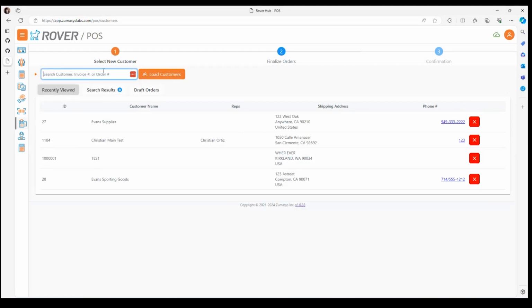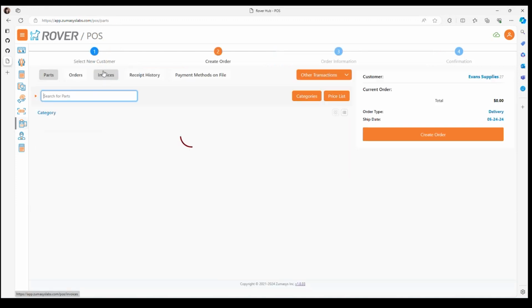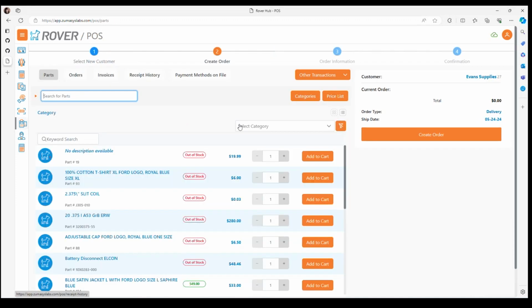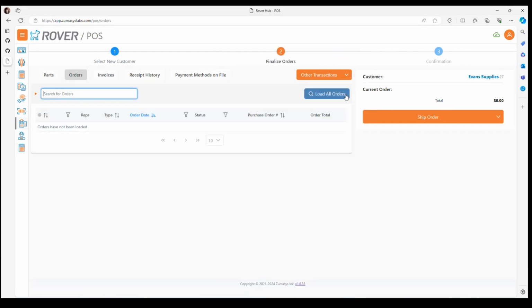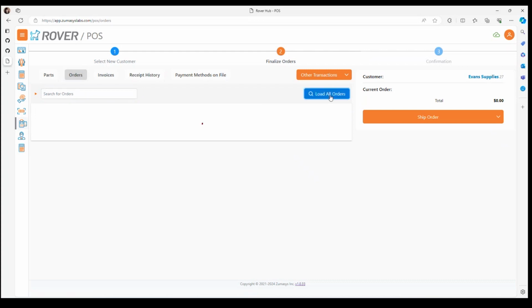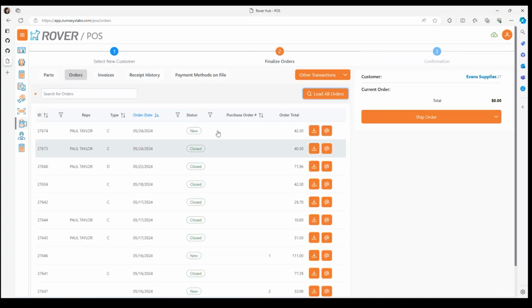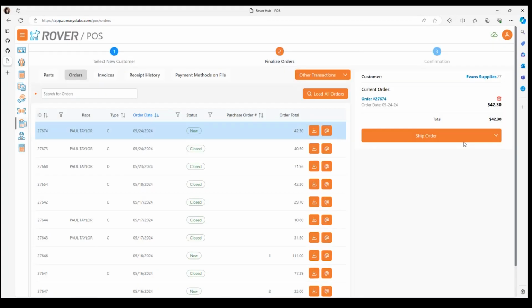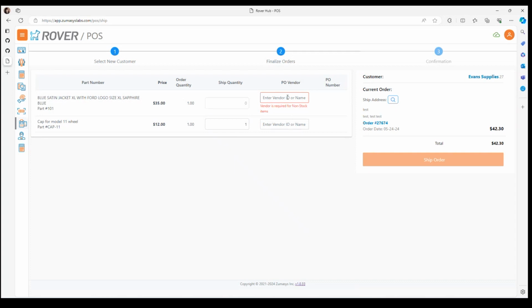The other thing is a phone number search that you can do, like a customer phone number search. So that pulls up Evan Supplies, which takes us to Evan Supplies. And then I'll show you the ship partials, or partial orders. So this is an order that I created earlier. And we can ship the order in total, or we can go to the ship partial order screen.